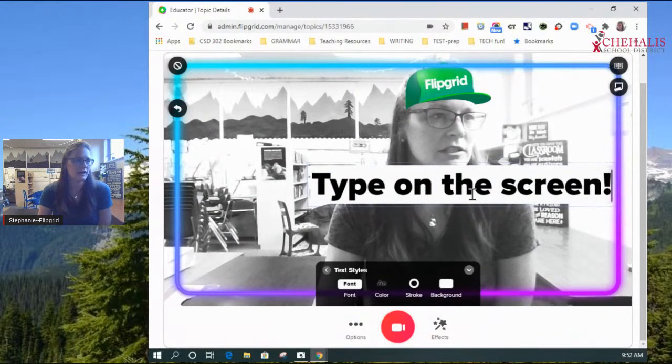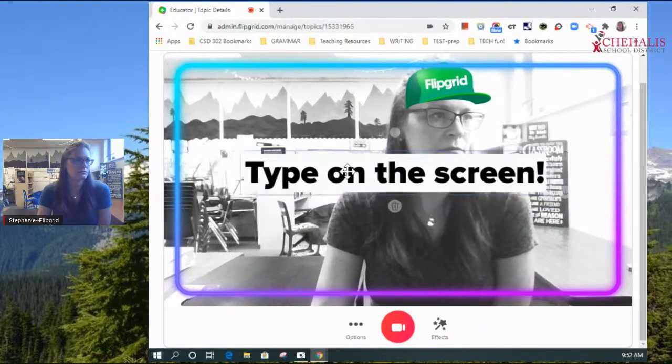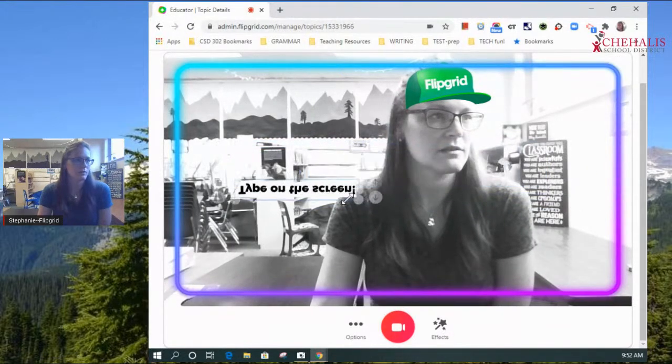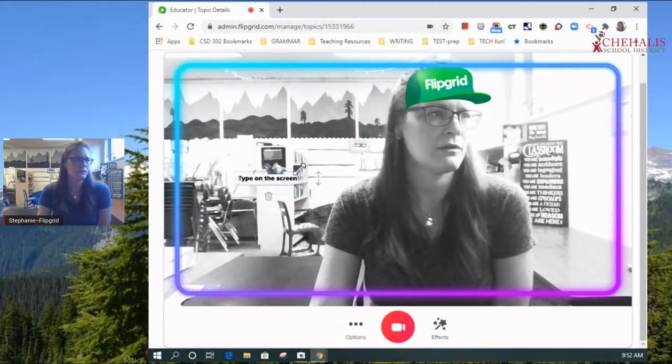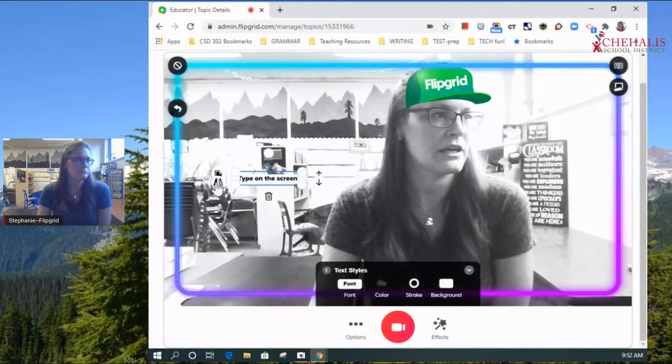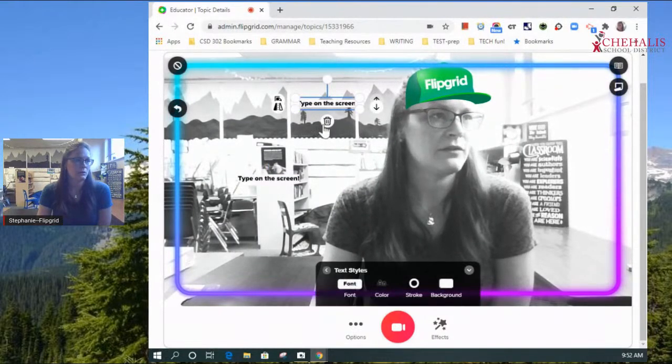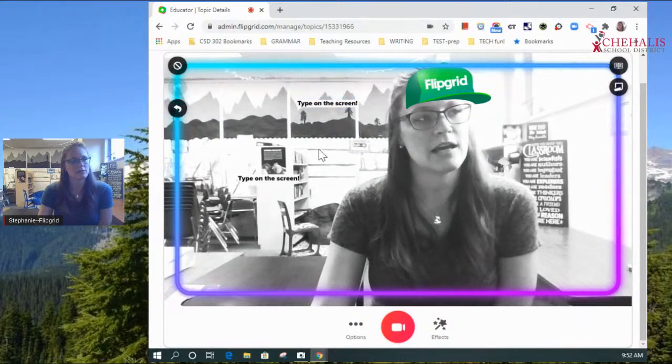And they can maneuver the type print on the screen. They can make it small, they can turn it upside down. They can mirror it if they want to. Lots of different options. They can copy it. And now there's 2. If they don't want to, there's a trash can. They can delete that super easily.